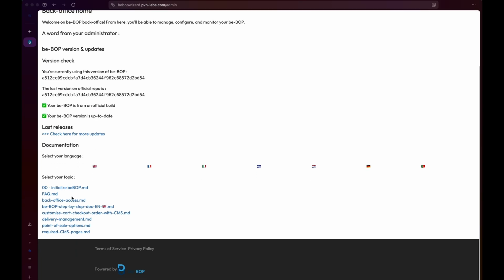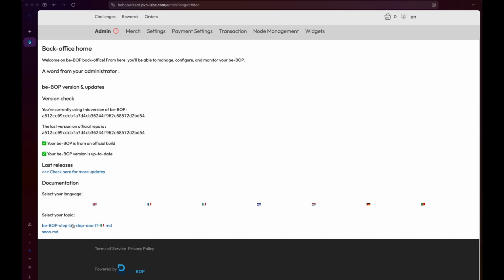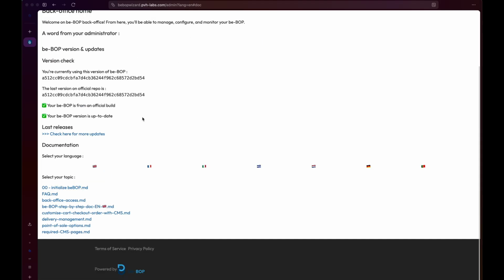Here you can see some documentation in various languages. It's still work in progress, so not everything is documented yet. Hopefully we will get there soon. If you need something, you can look for it here.